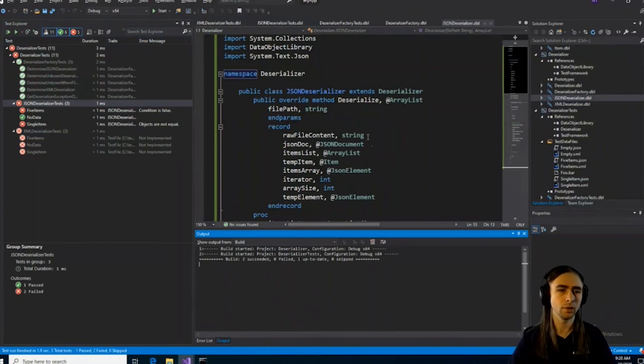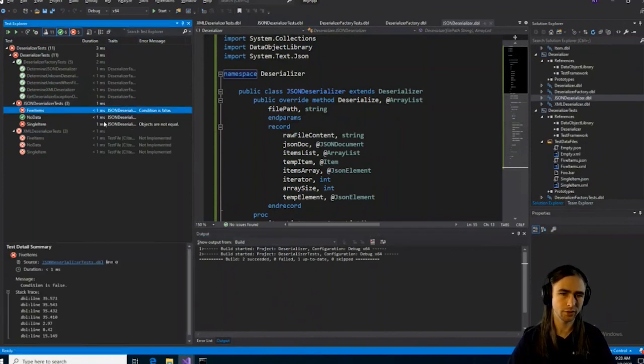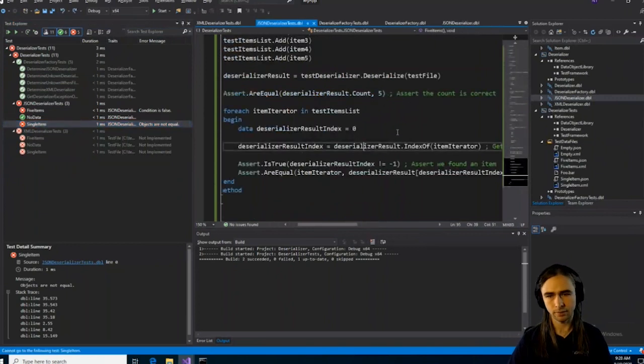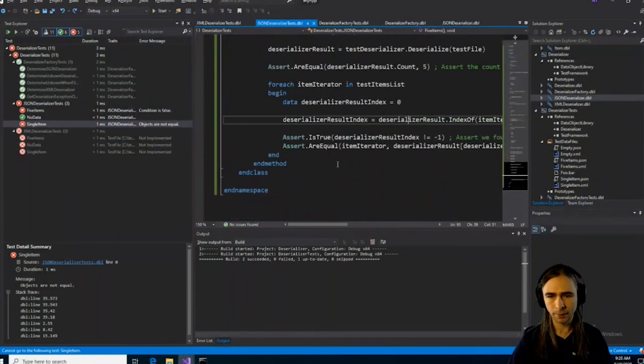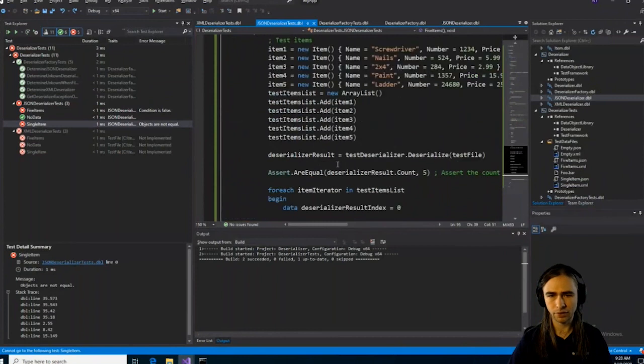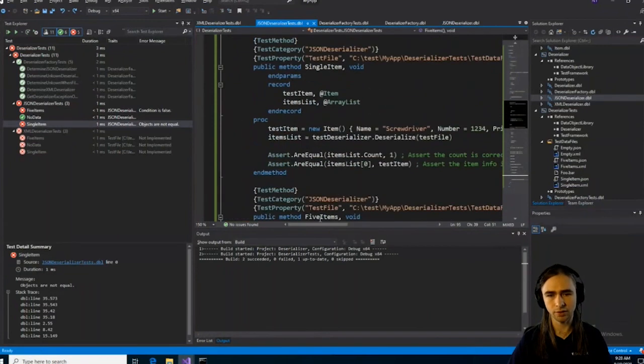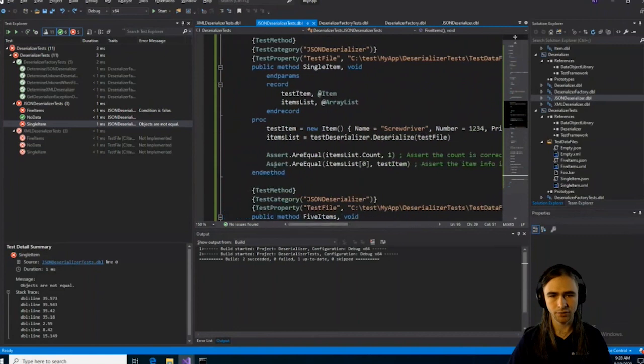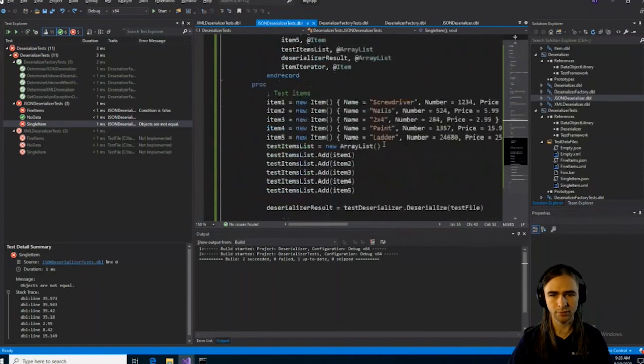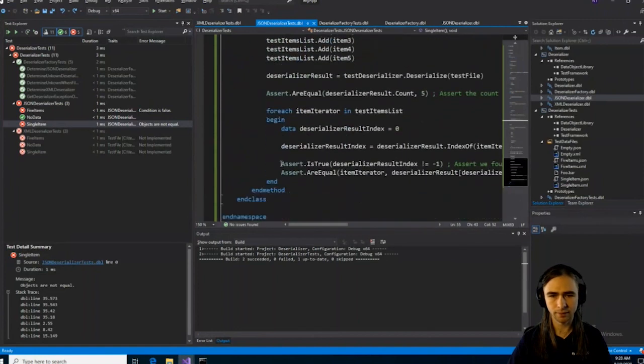Not quite. Why? Well, you'll see in our error messages here, we have a condition is false and objects are not equal error here. I think we have a bug in our test details, Marty, if you want to take a note of that. But so what this is telling us, if we go to our single item, objects are not equal. So this assert is failing. For our 5 items test, condition is false. This condition is what's returning false.